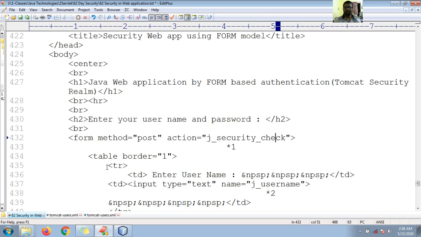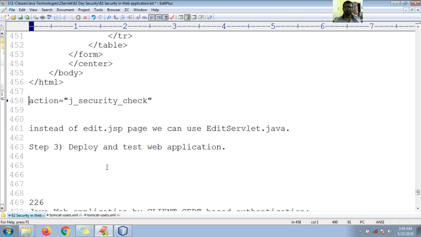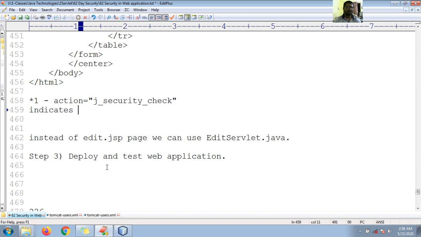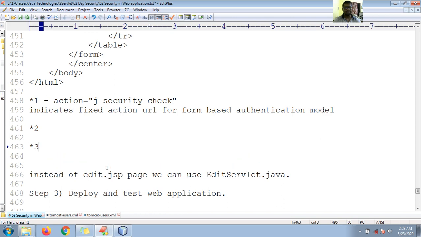So here what is *1? J security check for action. *1 indicates fixed action URL for form based authentication model. Okay guys, so let me go for *2, that is we'll use one more *3.